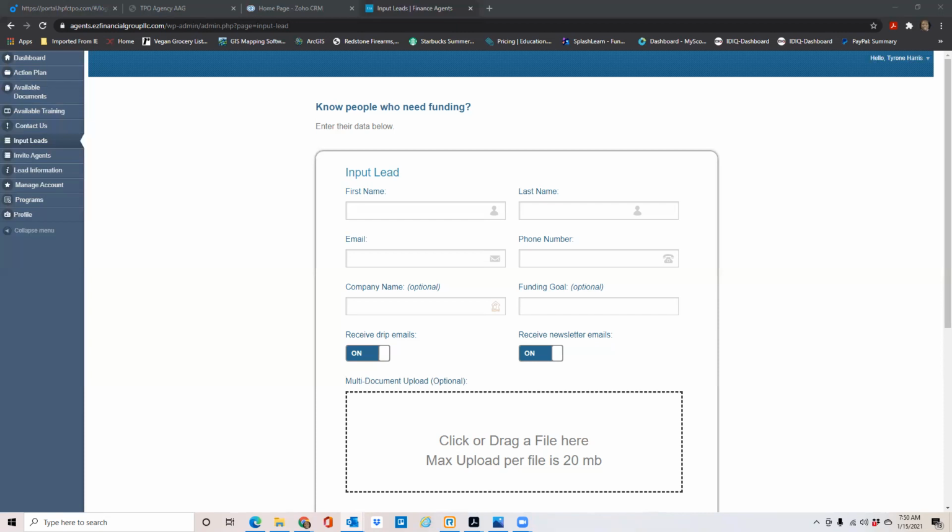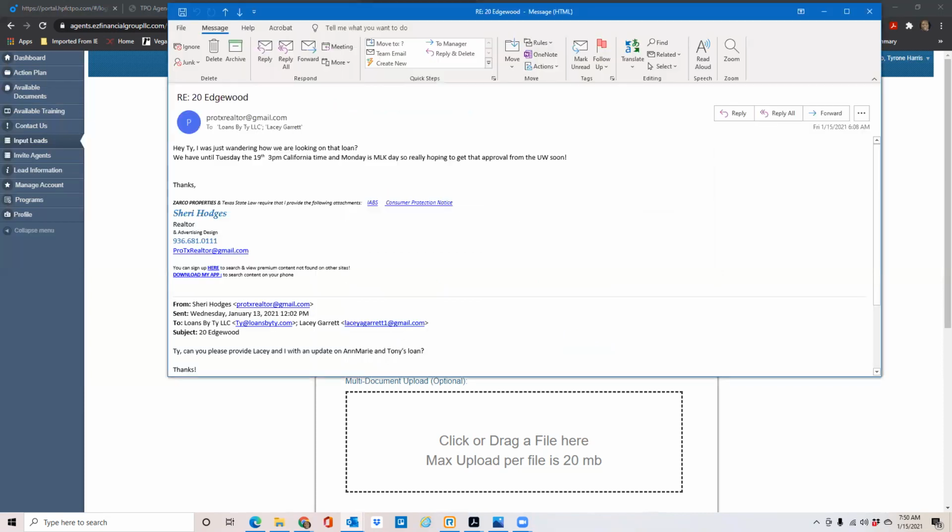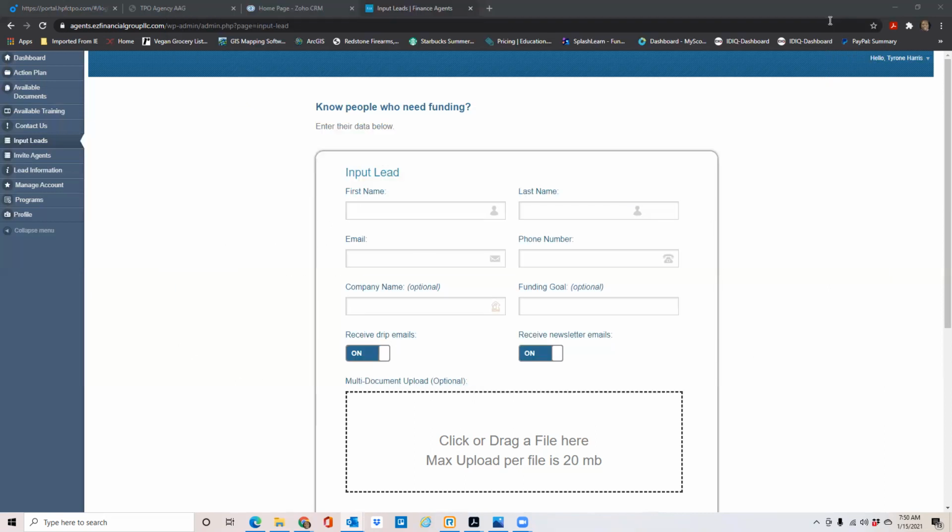Then, if we're working with somebody and we think we're going to get an approval, close that, please. Okay, thank you. And we have logged into Identity IQ, and we ask the questions as if we were the customer. The customer's on the phone with us and answering the questions. And we got their credit report, and we put it on our screen. We saved it to our desktop. We would then just drag that credit report and drop it right here where it says click or drag a file here. Max upload per file is 20 megabyte.